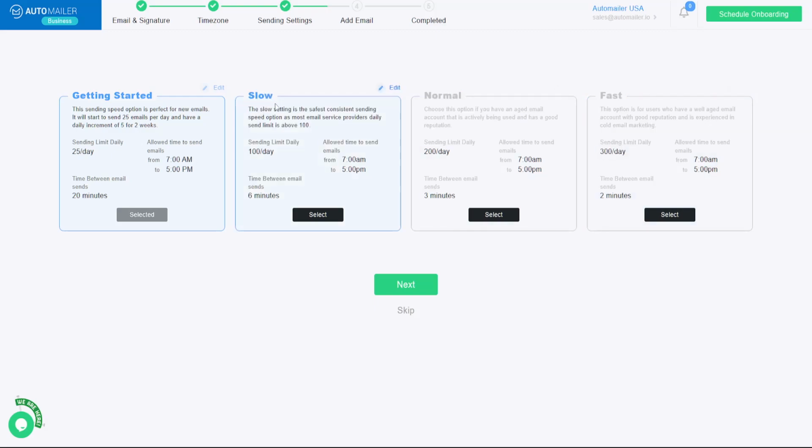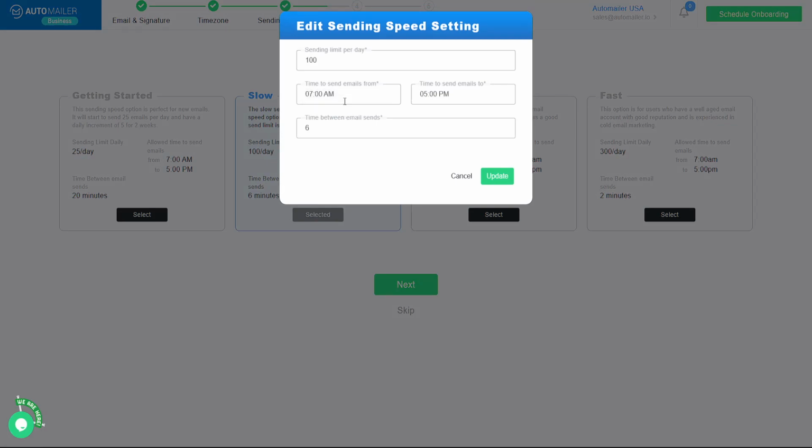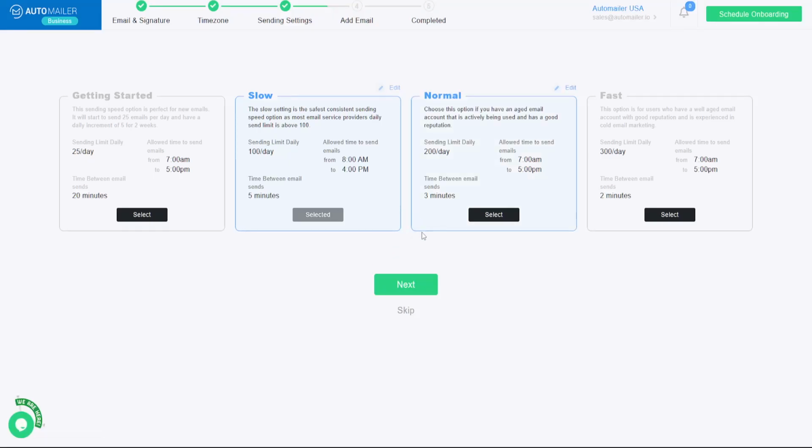So for example, I'm just going to do the slow setting, right? I'll click on slow. I can adjust my sending window, very important. So I want to do 8 a.m. to 4 p.m. And as you can see, the time between email sends is automatically calculated. You don't need to edit or adjust this. Depending on this window, it will automatically calculate a good interval between email sends. So my campaign will be sending out 100 emails per day from 8 a.m. to 4 p.m. with a 5-minute interval. Update. That's it. It's selected.